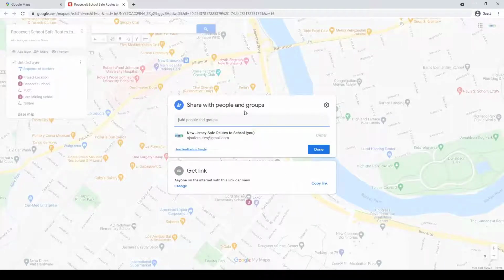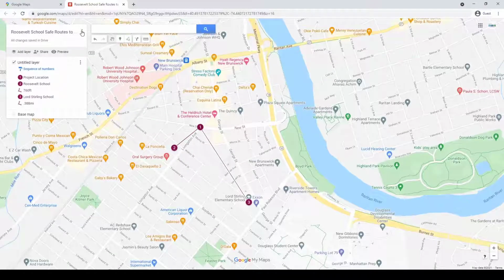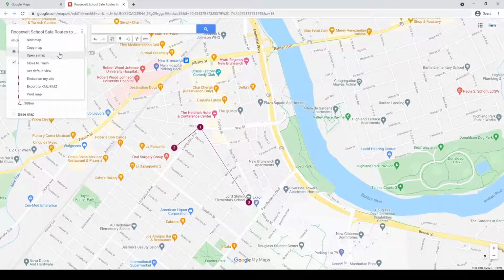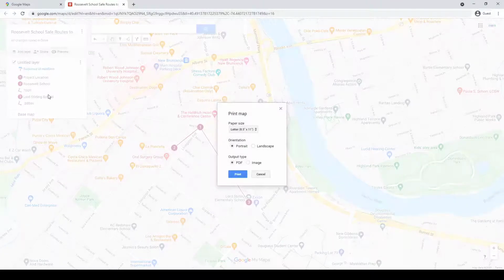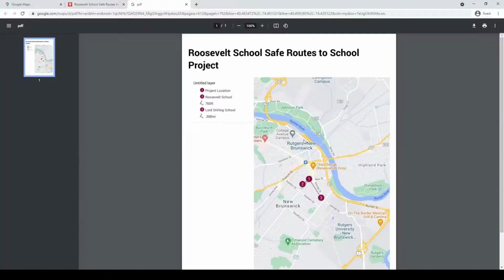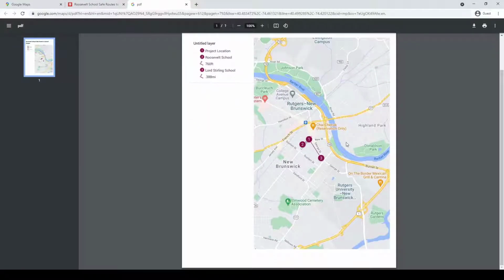To print the map, click the three-dot icon to the left of the search bar. Click Print Map and then click Print to create a PDF of your map. Once your PDF is created, you can print it out or save the file to your computer.